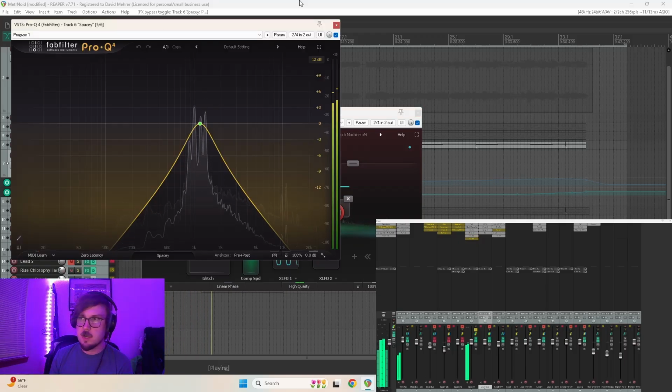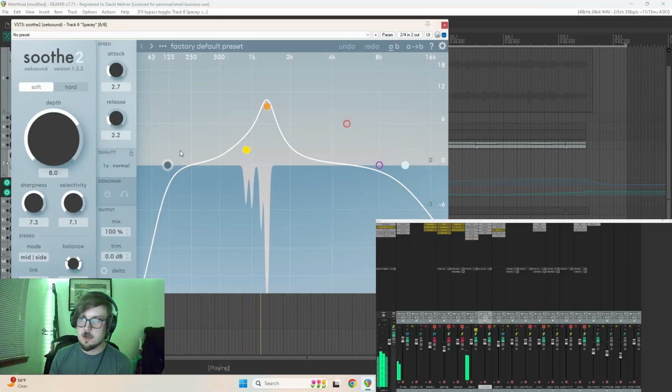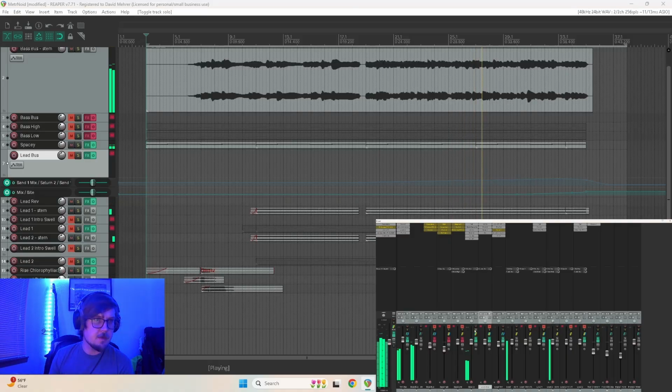And notching it out with the EQ. And then we did throw a little Soothe on there just to get some of the harshness off. Like that's without. And that's with. I just did not want to damage people's phone speakers with that crazy resonant frequency in there.